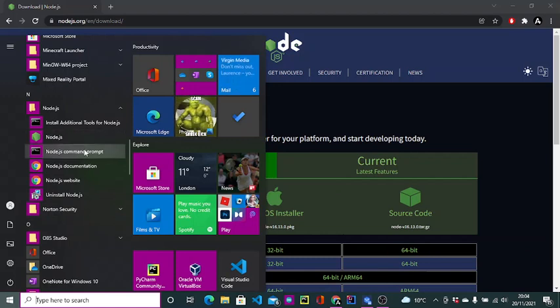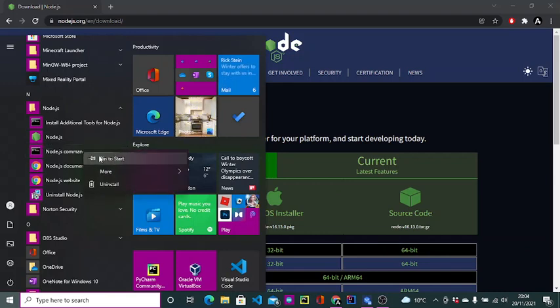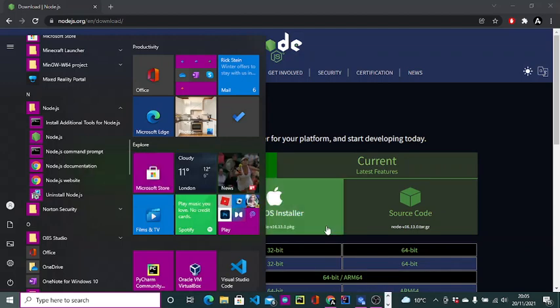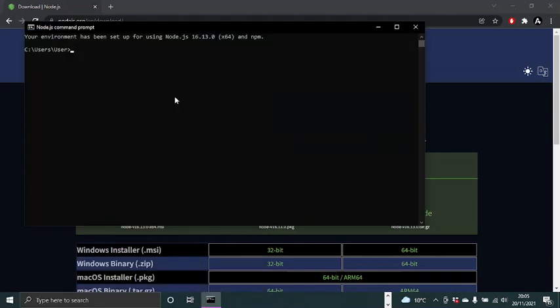So I think what we'll do now is I'll show you how to use the Node.js command prompt. So first of all, I'm going to pin it to the taskbar, and how you do that is right click, go on more, pin to taskbar, and then click on it. And then brings us here.